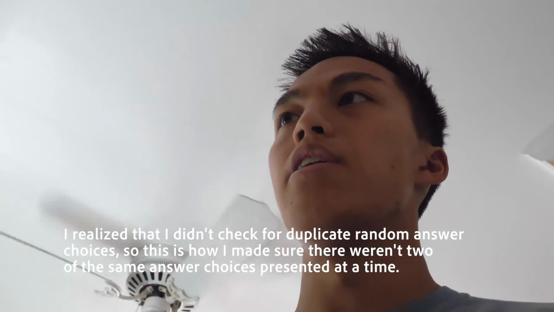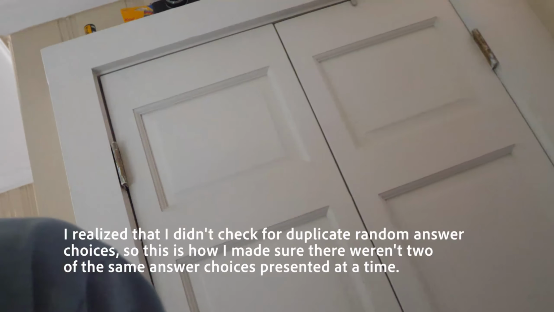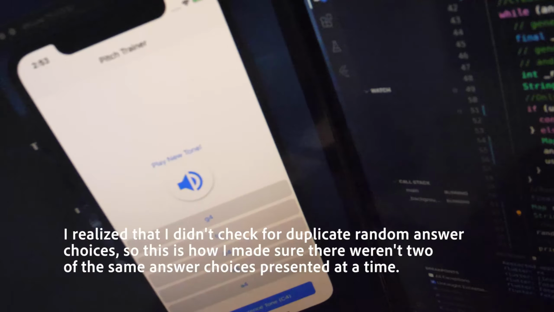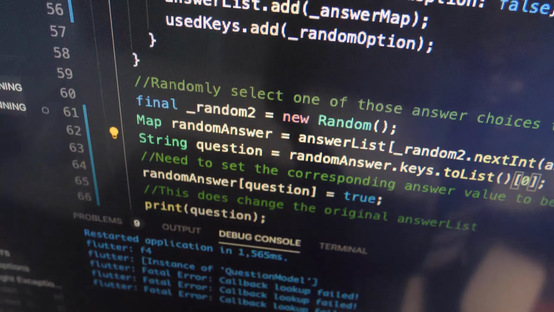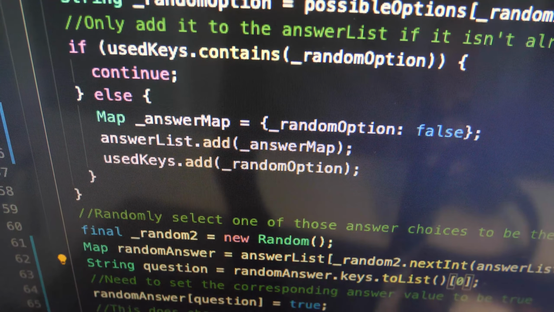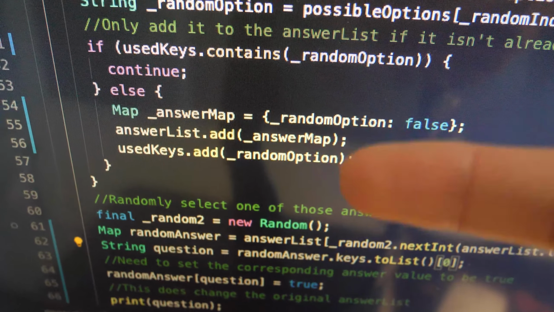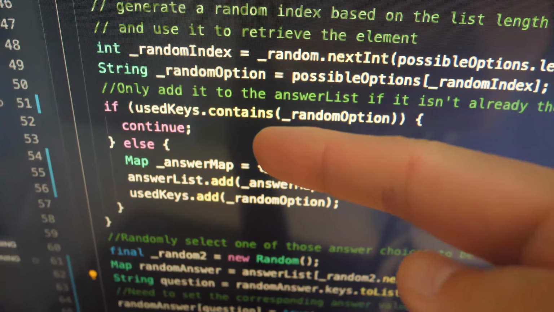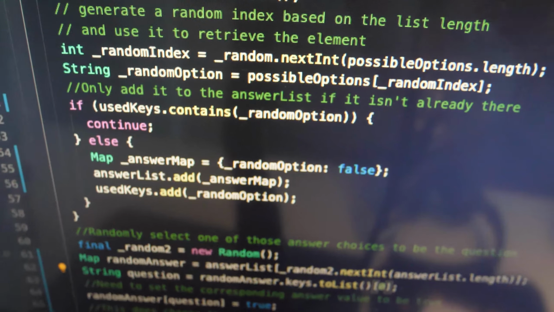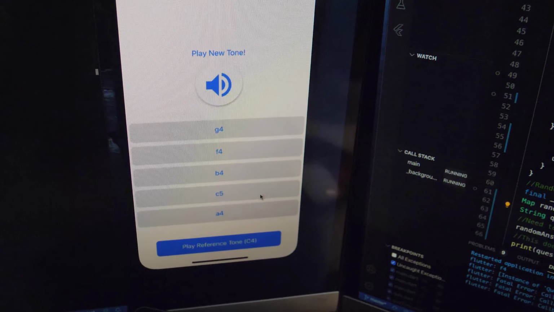I basically just created a new string list of the used keys, and before I ever add something in here, I check if it's already in there. Once I add something, I add it to the used keys. There's no visual changes, but I'm gonna go ahead and implement the on pressed function for when these buttons get pressed.